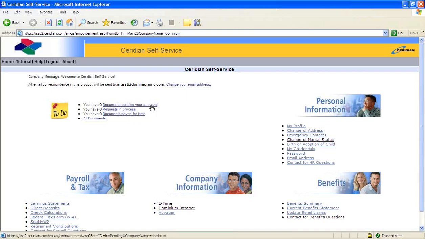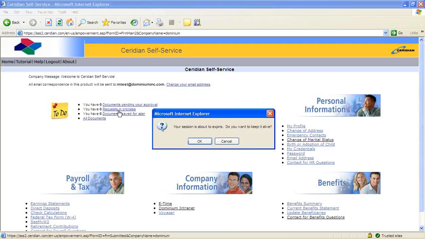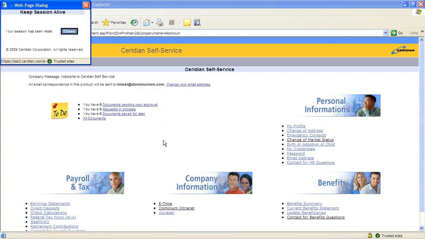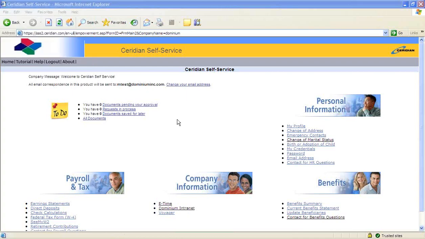You should also have received an email notification telling you that you have a request to review within self-service. Requests in progress, you can click this link to view documents pending that you have either approved or documents that you've submitted and are in need of additional approval from others. Sorry about that.